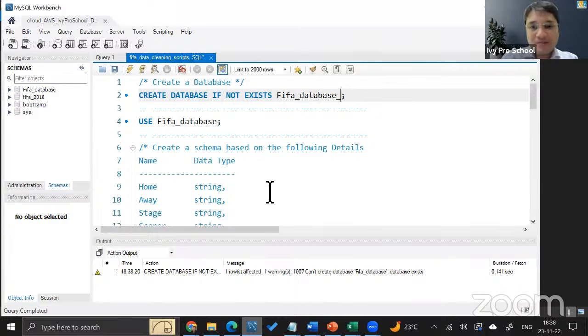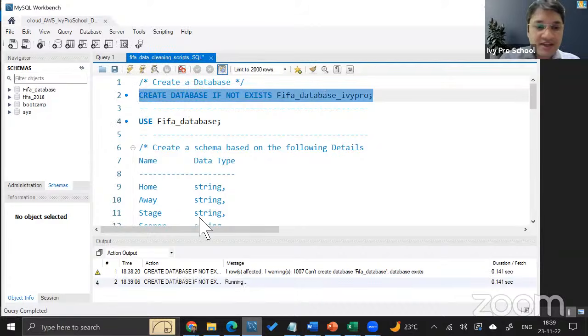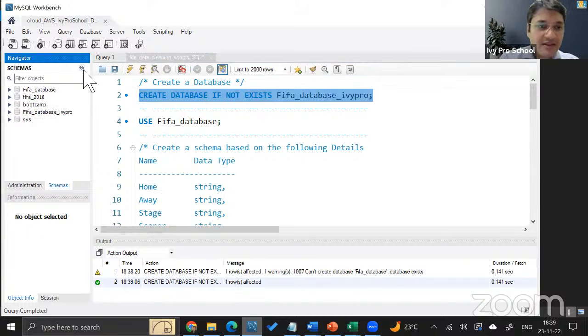For example, I'm going to write IvyProSchool or IvyPro, and then I'll select it, and I'll run the statement, and then this will not give me the error. So now it has it, and here if I refresh it, see here there is a refresh button. If I refresh it, I can see the list of schemas or list of databases getting updated. So this is what we have done.